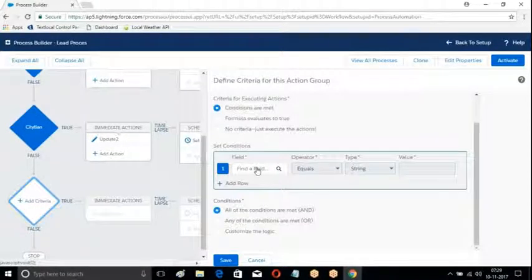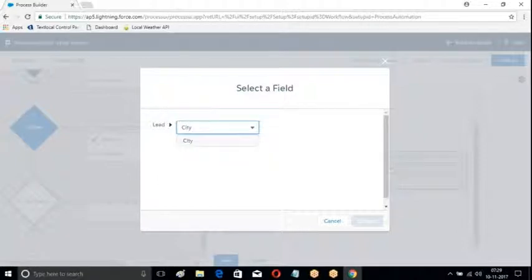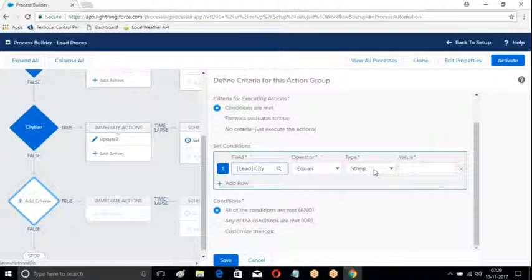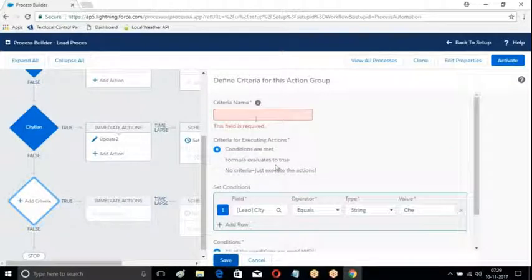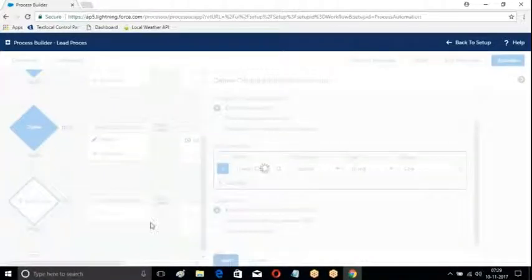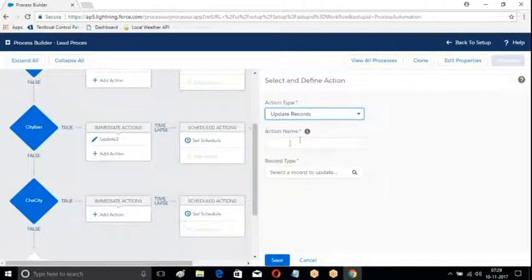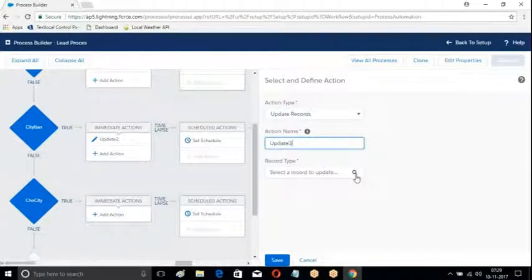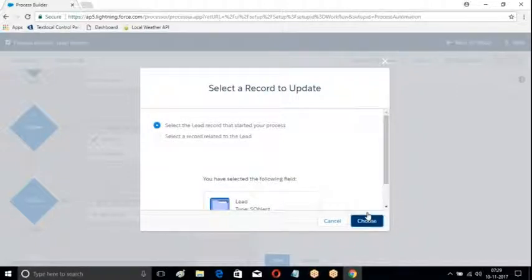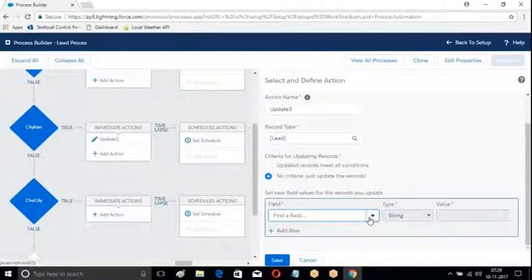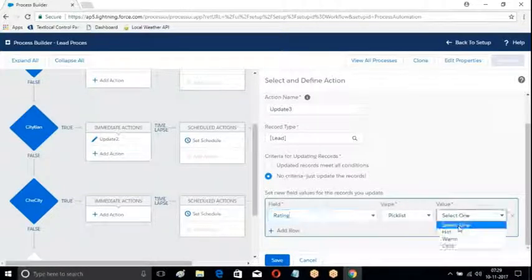Third one. Condition city equals to Chennai. Action. Record update. Rating equals to.